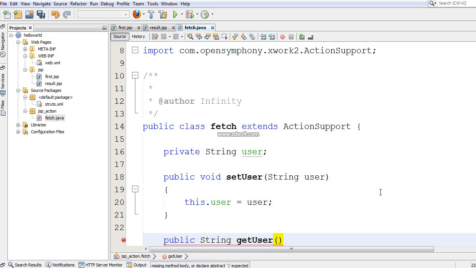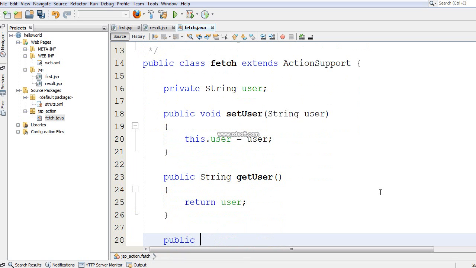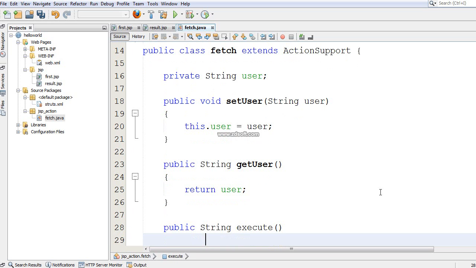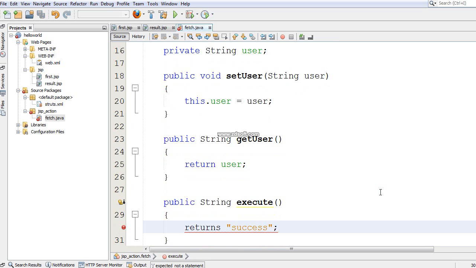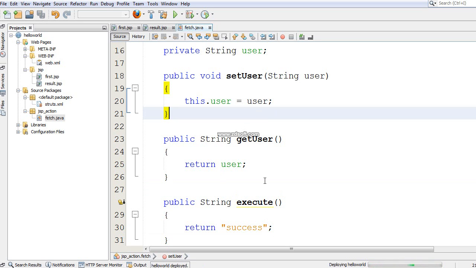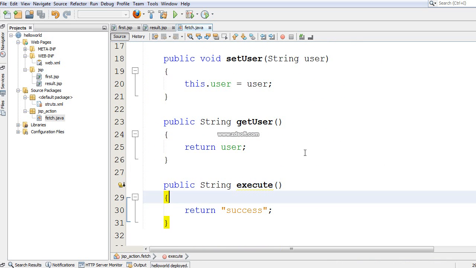Get user, and get user will return user. And lastly, we need a string method execute, right, that returns success. It returns nothing but success, right? So execute is the method which is going to return the success, right? And on returning success, it will print the message for user name. Okay, this is what I am actually going to do.